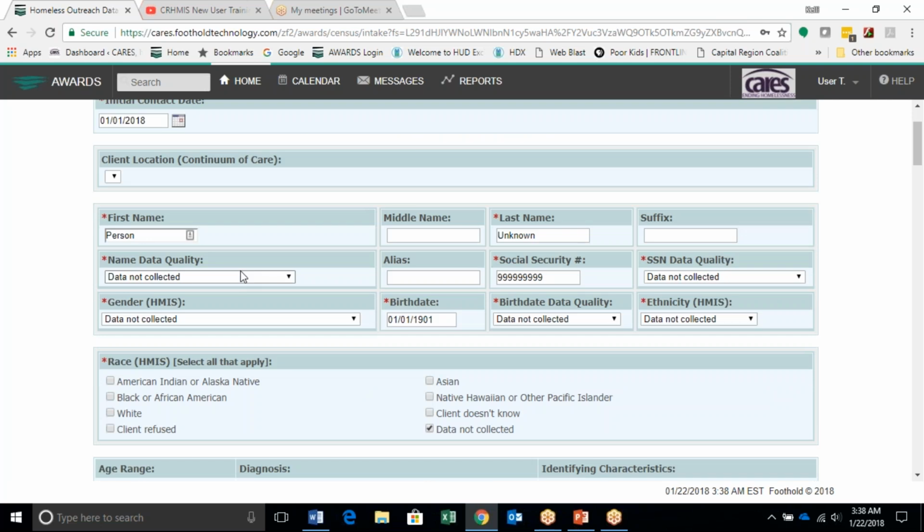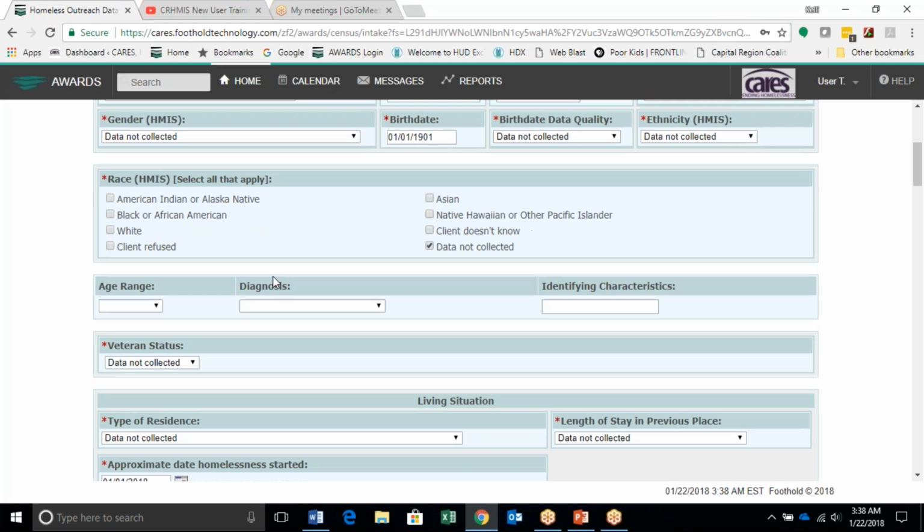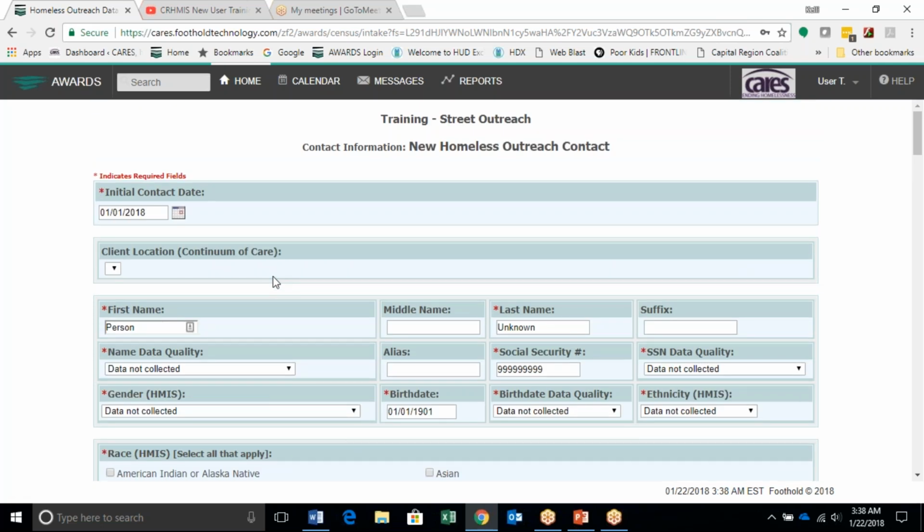And now all of the demographic information, with the exception of, let's see here, it is all of them, are going to default to data not collected. The expectation is the first time you meet a client, you're not going to get all of this information from them in that first meeting. So HUD is aware of this.